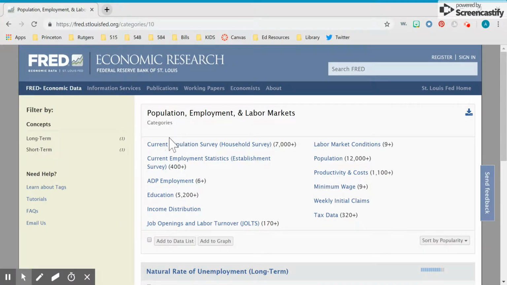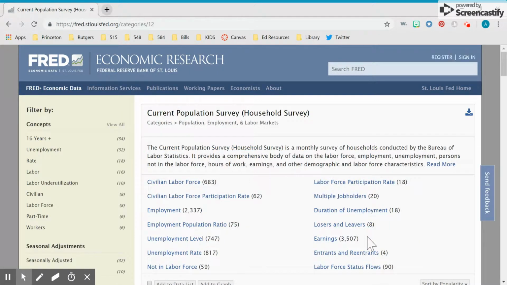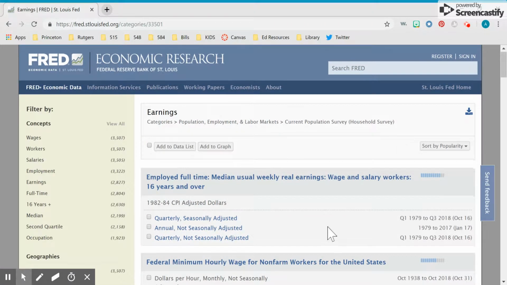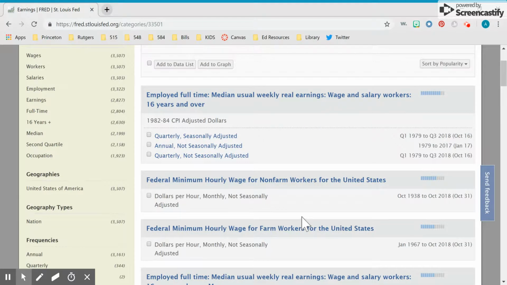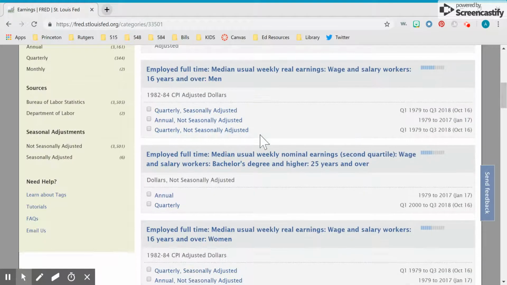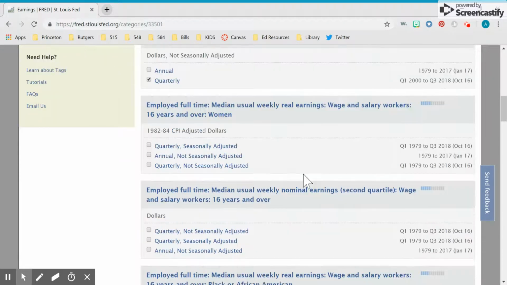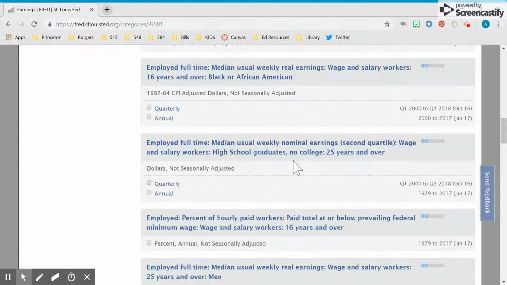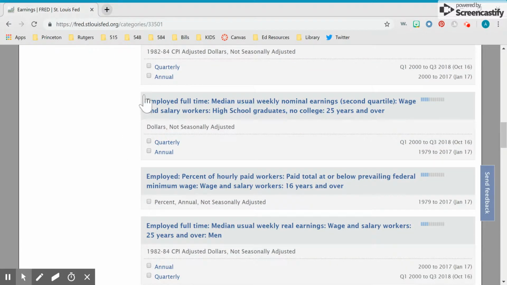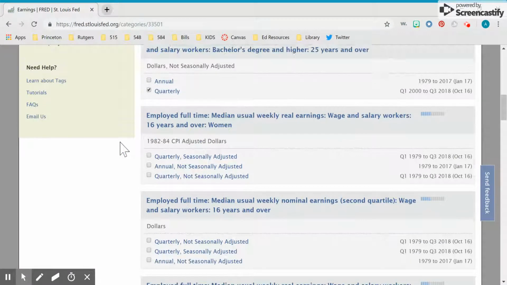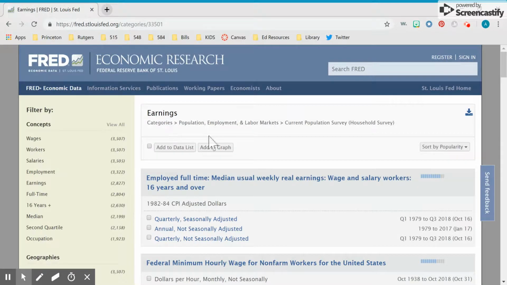To walk through an example, I'm going to choose the current population survey and then earnings. I think it's interesting to show students earning figures for those with a high school diploma versus those with a college bachelor's degree. So I'm going to scroll down and find those options. Here is the bachelor's degree, and I'm going to choose quarterly. You can choose as many different options as you want to put on the graph. I'm going to just stick with 2, but you can see that there would be lots of other interesting discussions. Here's the high school graduates. I'm going to again choose quarterly, and then I'm going to scroll back to the top and select Add to Graph.